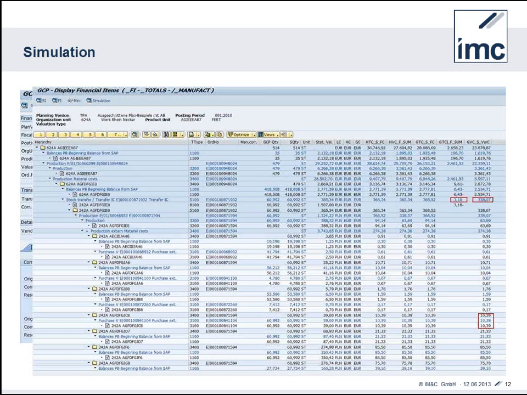Now, if people don't like screens like this, they tend to be not the most user-friendly thing to look at.